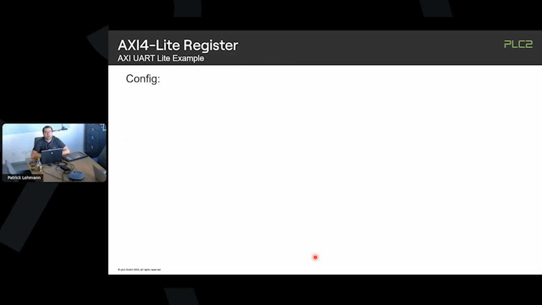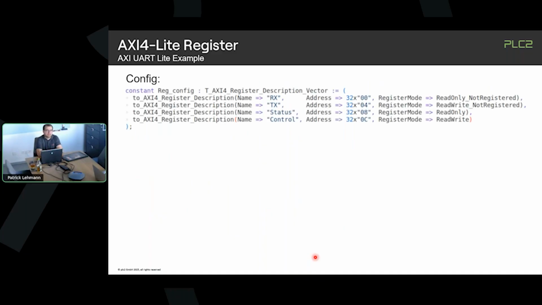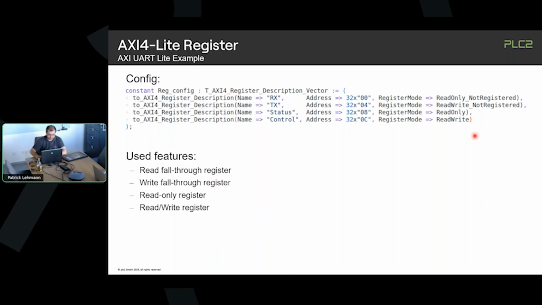My last example wants to stress again on AXI for UART. For the UART Lite implementation, we are taking the same interface as the AXI Lite UART shipped with Vivado. So we have 4 registers. We have an RX and a TX register for the receive FIFO and transmit FIFO, and then there's a status and control register. We are setting them up here with the addresses always incremented by 4. That's the count we need for 32 bits. And we are setting up the modes. The first 2 are in this fall-through mode, and the last 2 are set up, one in read-only mode and the other one in read-write mode.